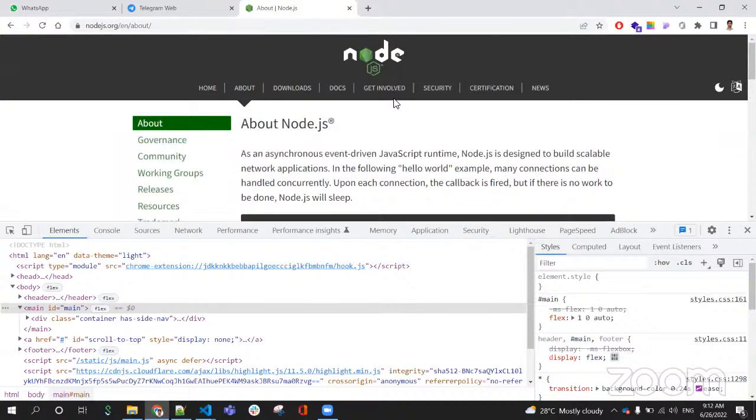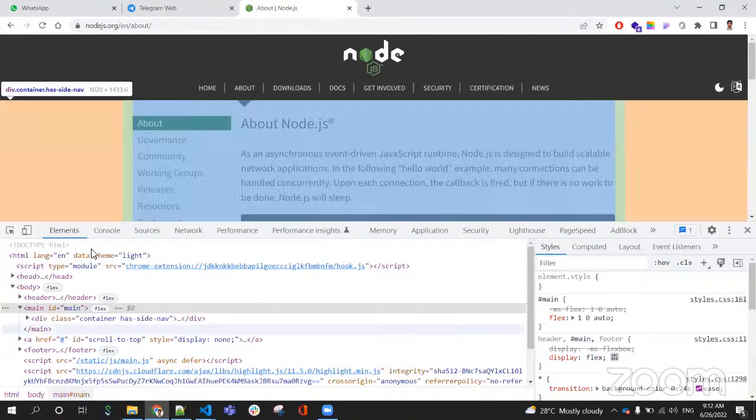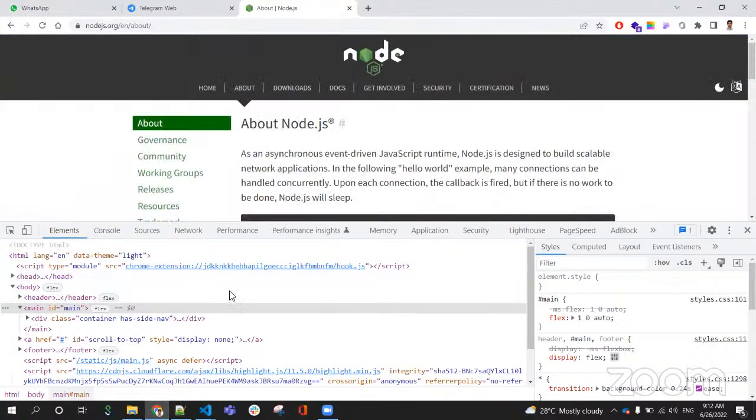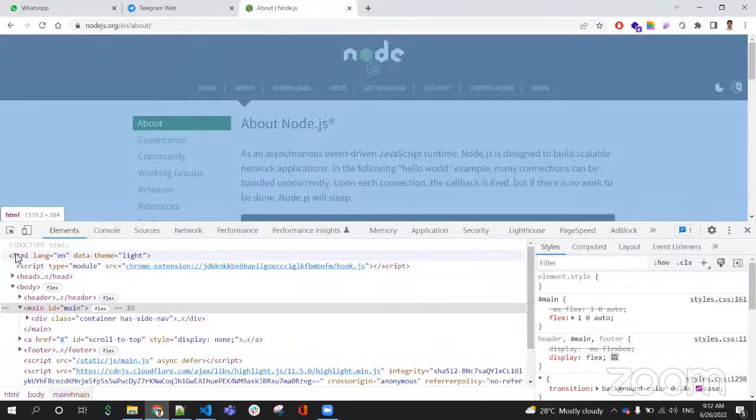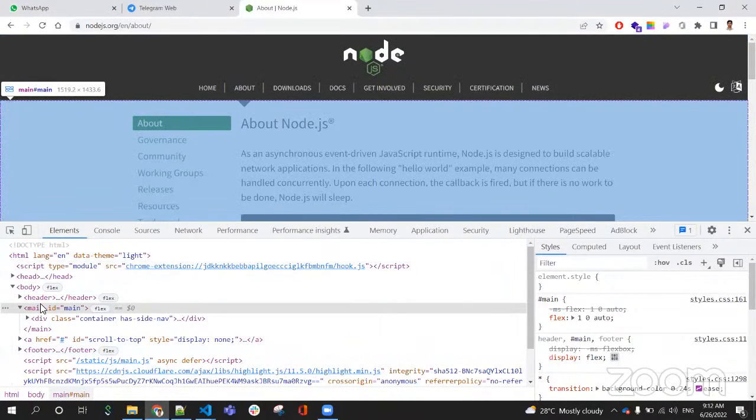Everyone clear? You do something on this website, so the entire DOM would be reconstructed. What does reconstruction mean? It means again from the HTML opening tag to the ending tag, all the tags would be reloaded once again in the browser. That is what is going to happen.